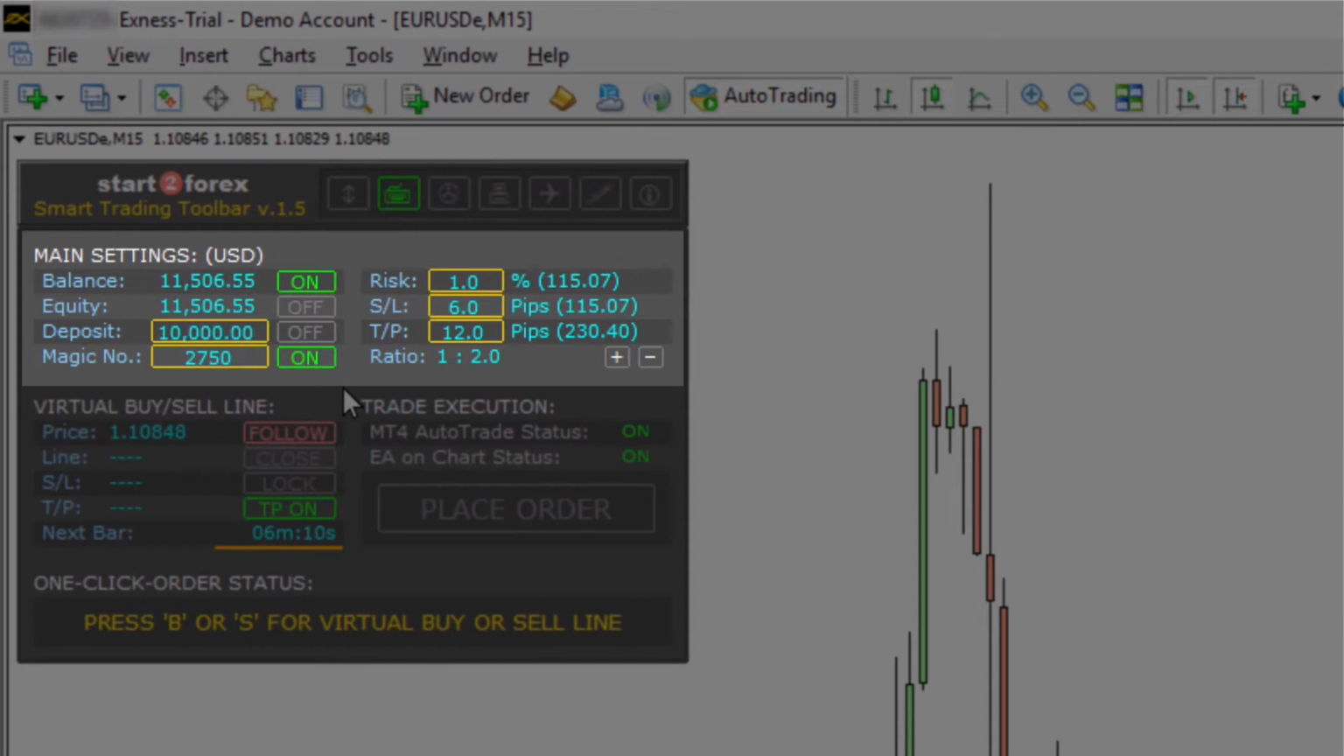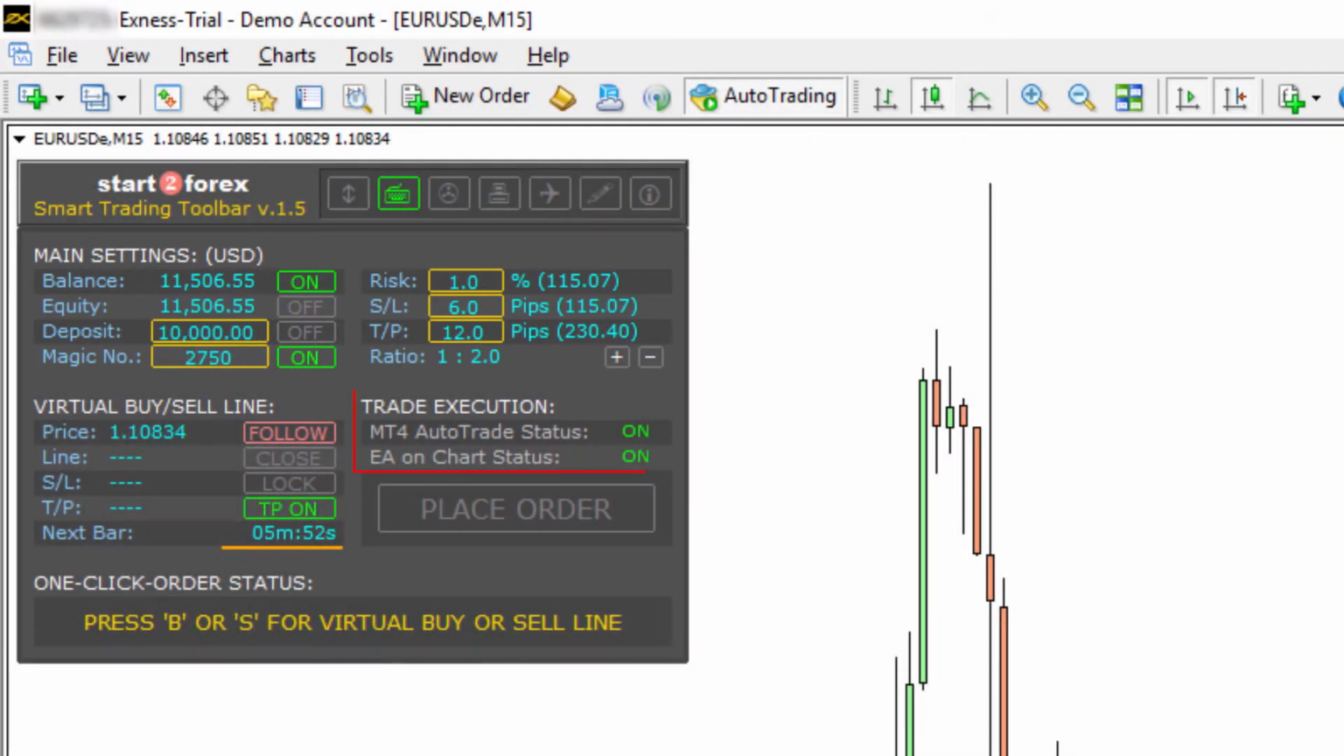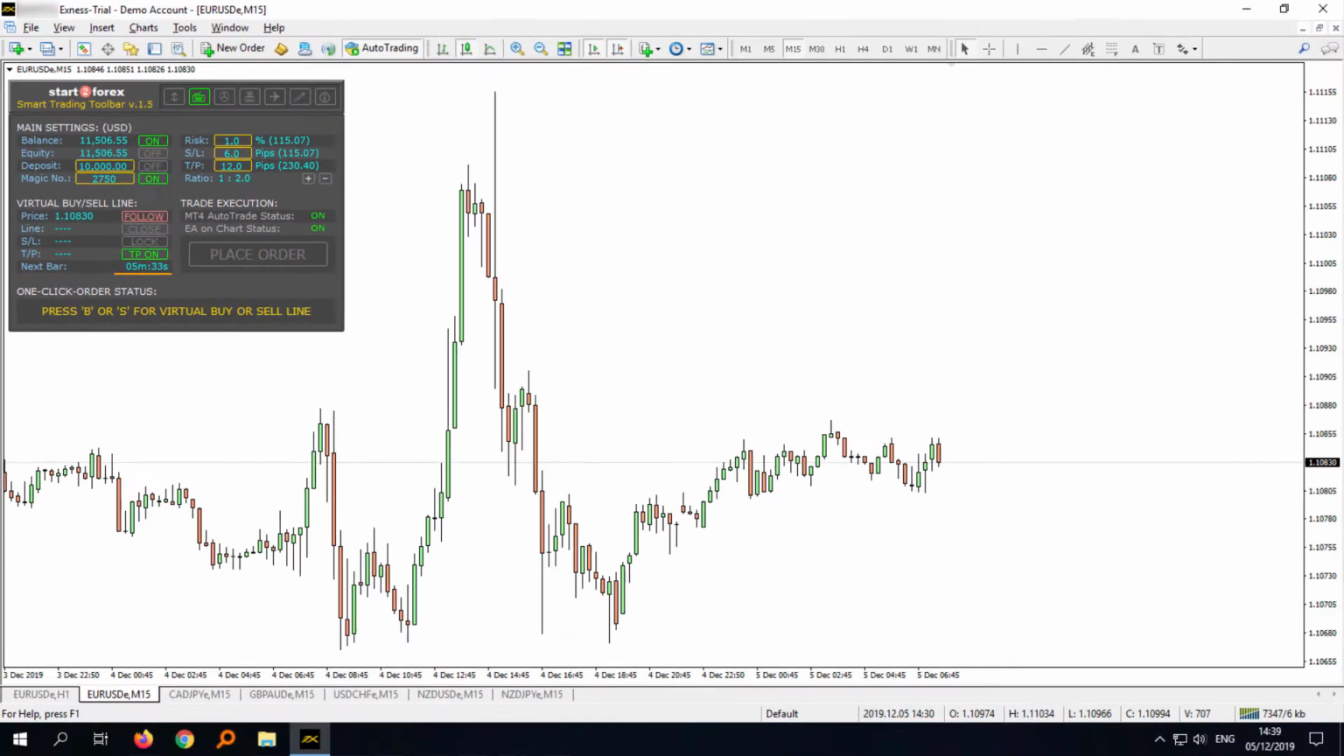You can use a magic number for each order, or switch it off to have no magic number. You can change the magic number to track different strategies. For the trade execution, you need the MT4 auto trading function to be activated. Also the one-click order expert advisor, which comes together with this software, must be placed on a chart with the same currency pair. Everything starts with a virtual buy or sell line.